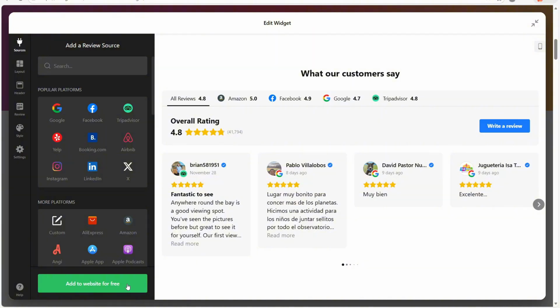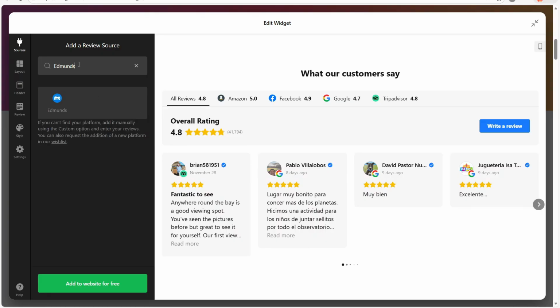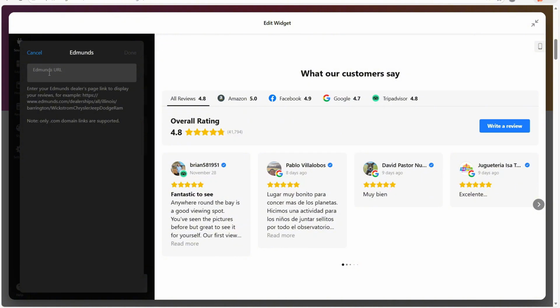Now, you'll be taken to the page where you can start customizing your widget, and on the left-hand side, we have about 6 options. On the Sources section, you want to head over to the search bar, and in here, you want to simply type Edmunds. Once you've done that, you should be able to see Edmunds. Simply click on Edmunds, and in here, we can start adding our Edmunds URL in order for us to link the display to the reviews.